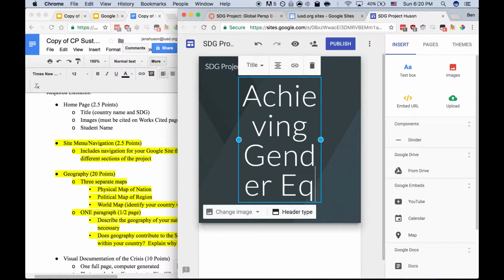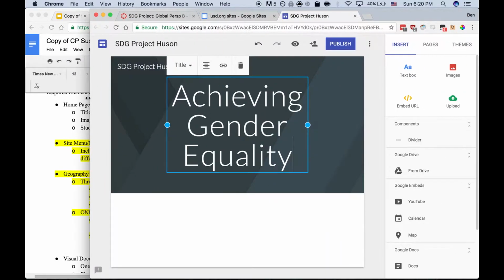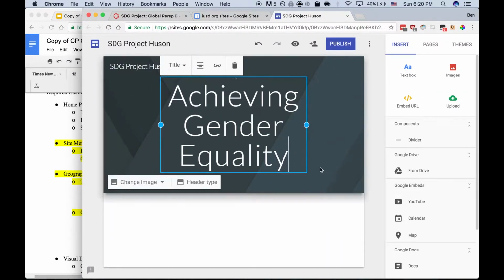Gender Equality. There we go. And this is a little funky because I'm demonstrating to you how you could use this on your page, so I only have it about a half screen. If you want to see what it would look like, maybe bring the screen out a little more.